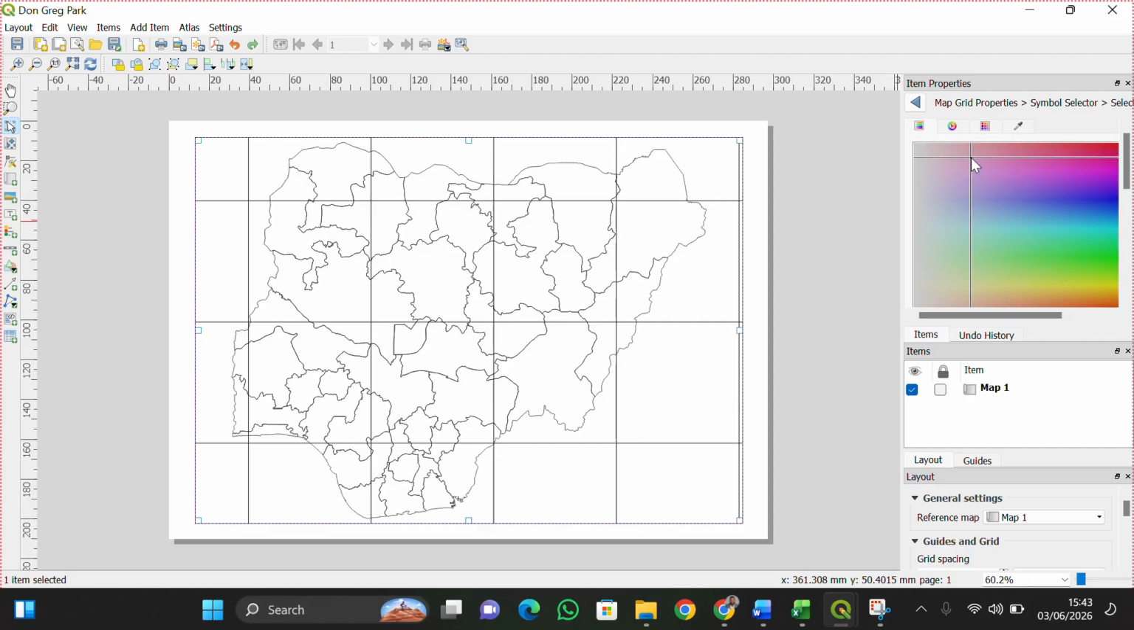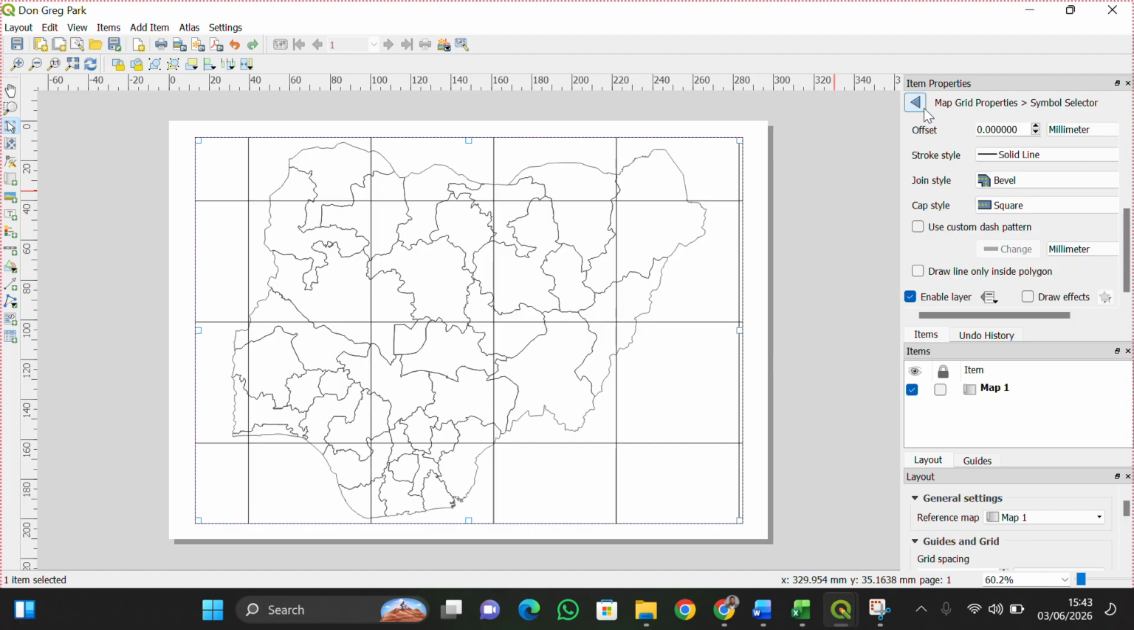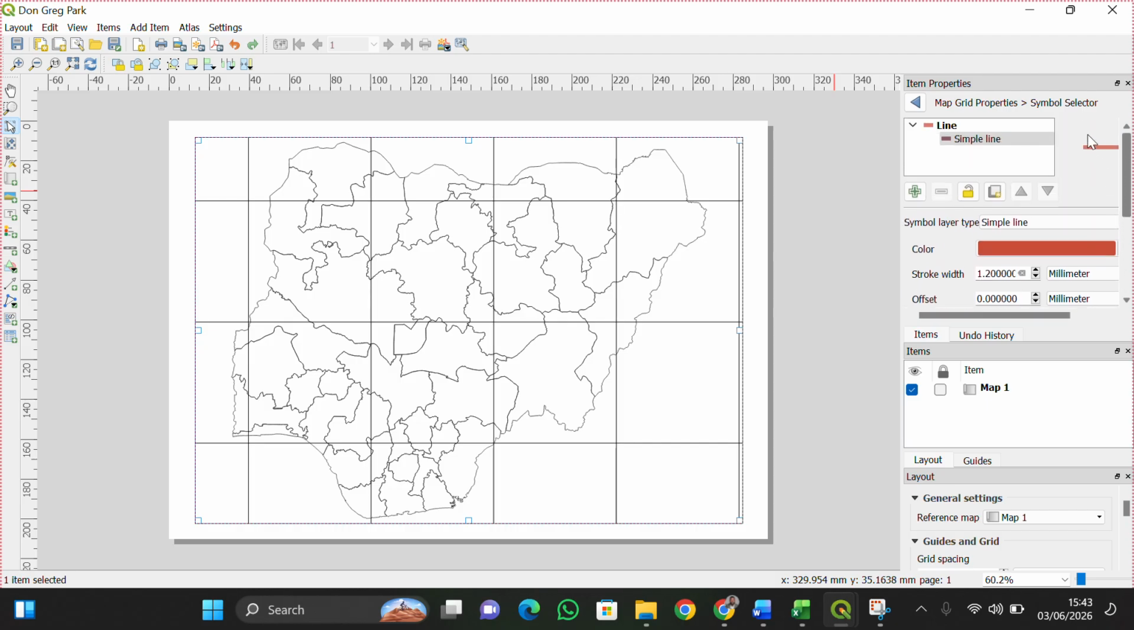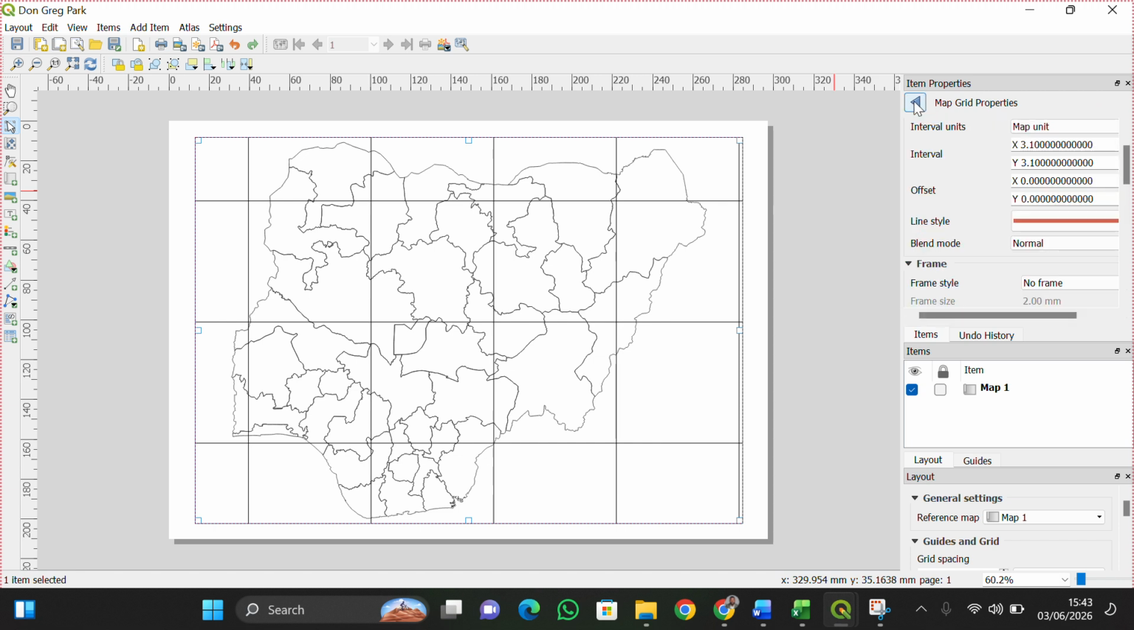Yeah, so you can even change the color if you so wish. Okay, so let's go back to this property. What we wanted is a solid line stroke. So all this, we are trying to do what? We are trying to work on the line.